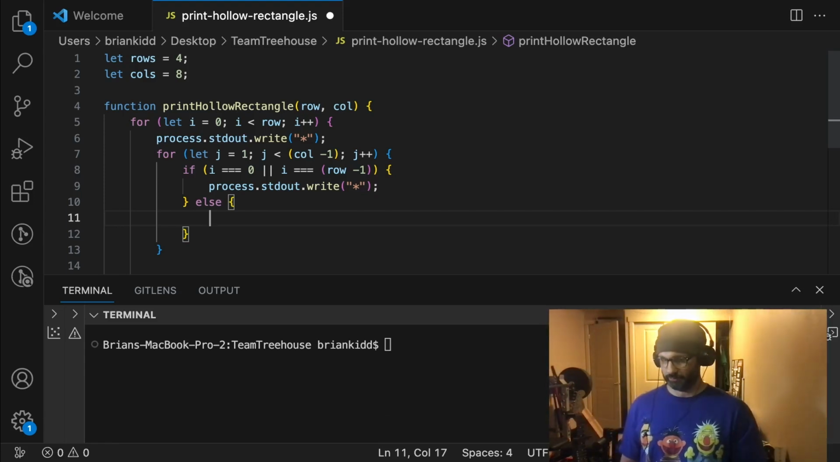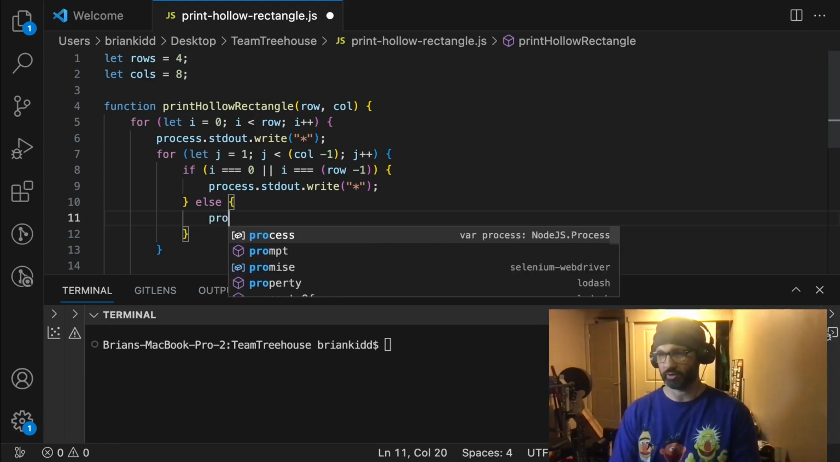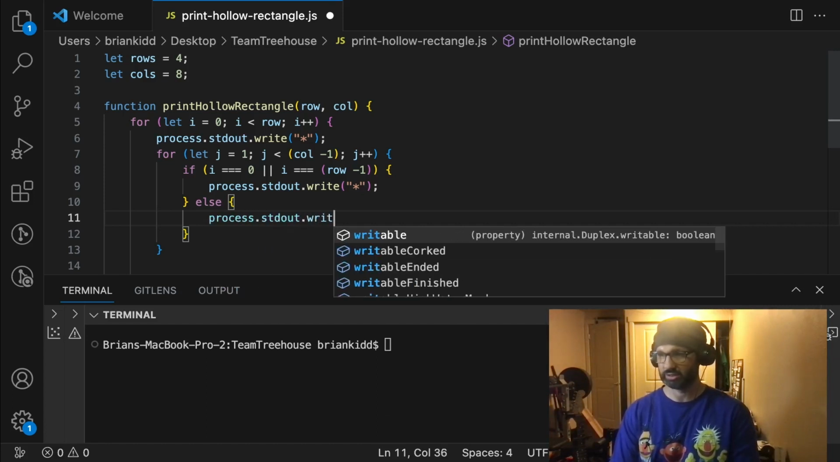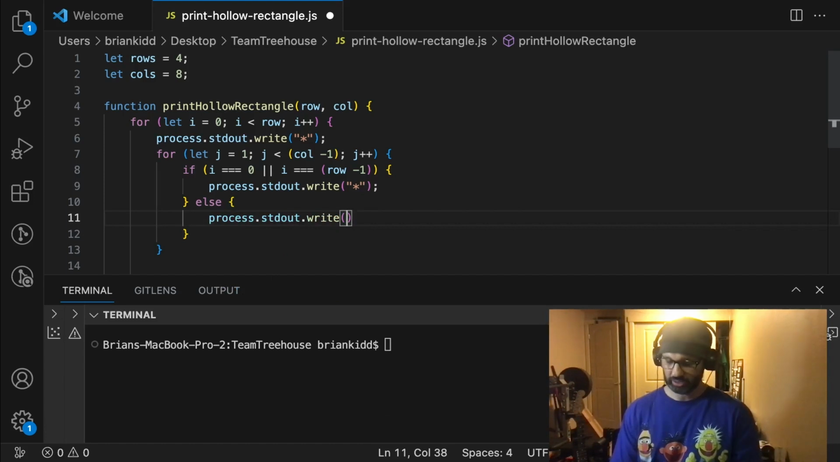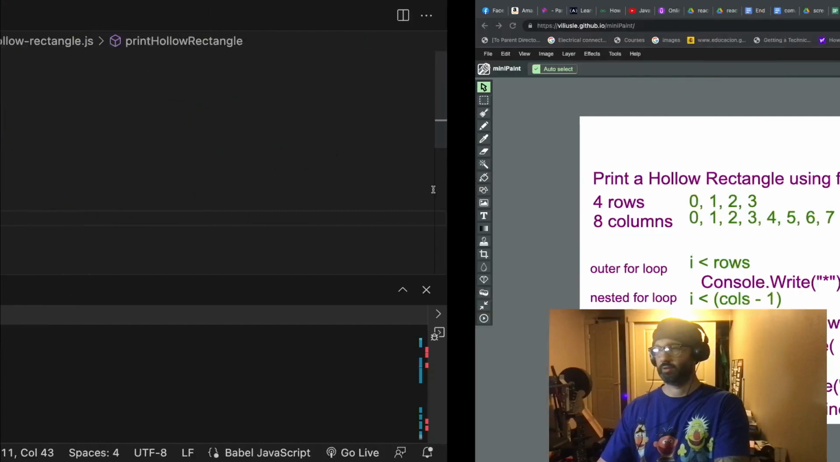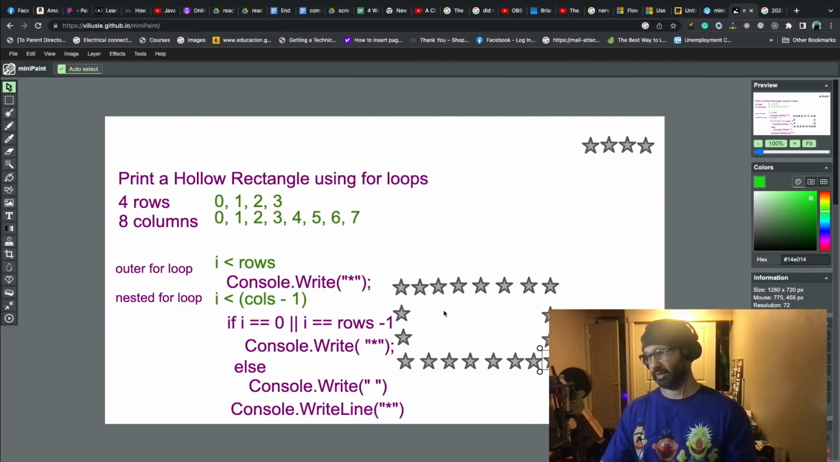Okay, so if that's not the case, you want to do process.stdout.write, and then just print, basically print an empty string, right? So in other words, just print an empty string in all these slots, okay?